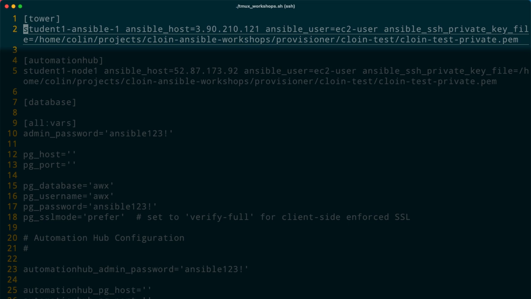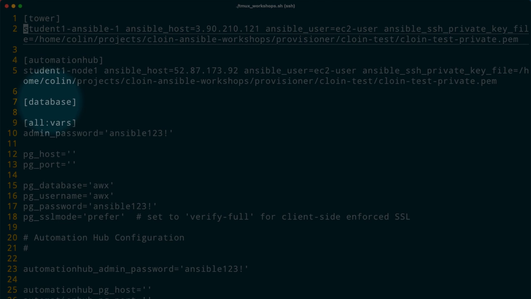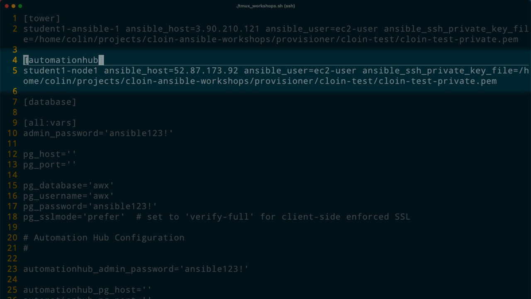I can specify multiple nodes here for a clustered installation, and I can also name a node for external database installation. The group just below the tower group is new. The Automation Hub group specifies which node or nodes within my environment will serve as my private automation hub. At the moment, I'm not able to specify multiple nodes in the Automation Hub group, and HA Automation Hub is not available at this time.